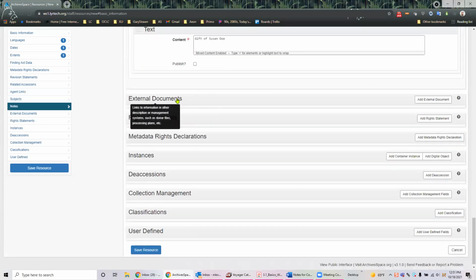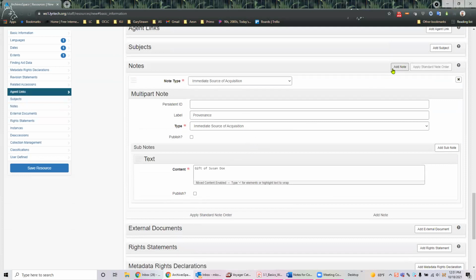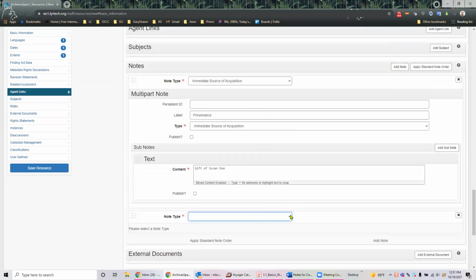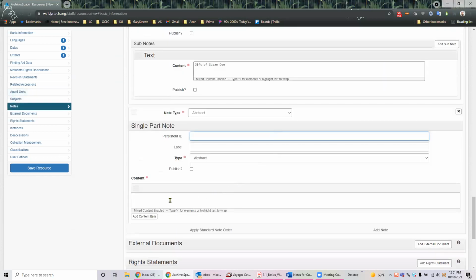External documents: you can attach external documents just like you can in the accession records if you desire. I don't desire, so I'm not going to add them. Rights statements. Oh, let's add some more notes, and then I'll talk about rights statements. Let's add, and you notice the note comes in after that initial note. So here's an abstract. Always good to have abstracts. This collection contains genealogical information about the Williams family.